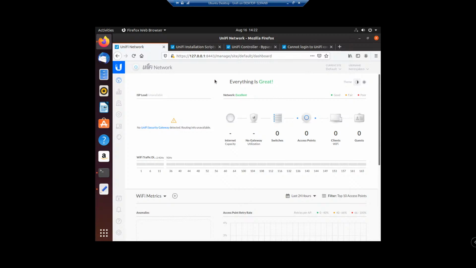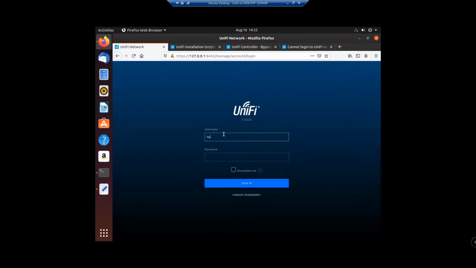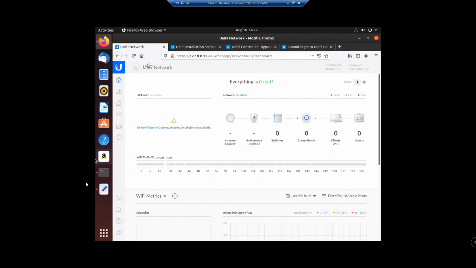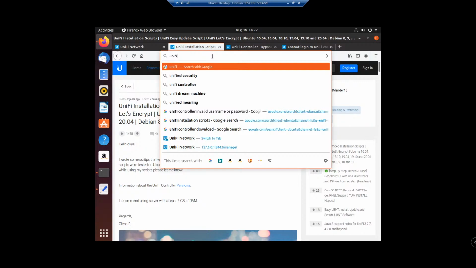So now I've got the controller there. If we sign out of the controller, log out. So I can see it's 5.13.32. Cool, so that works. So let's go UniFi.